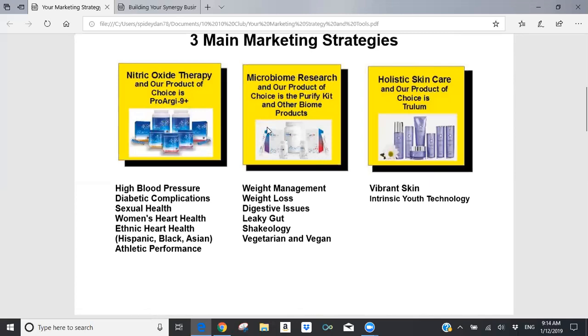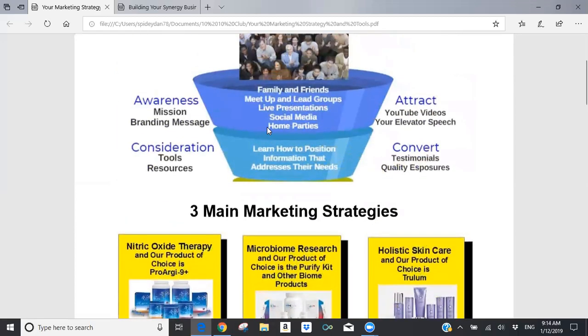Focus the particular area that you want to focus on and begin to drive a marketing program. And all marketing is letting people know what you're doing. And if you do it in a way that's going to, again, go back to this funnel, create awareness that attracts people to you, and then give them the right tools and testimonials to create quality exposures and properly position that information that's going to address their needs, they're going to go from consideration to conversion. They're going to become a client.